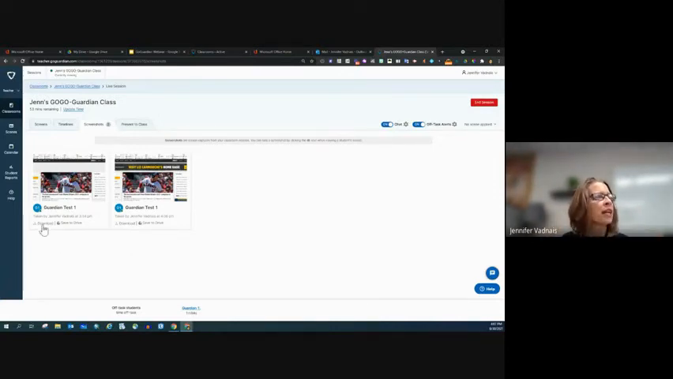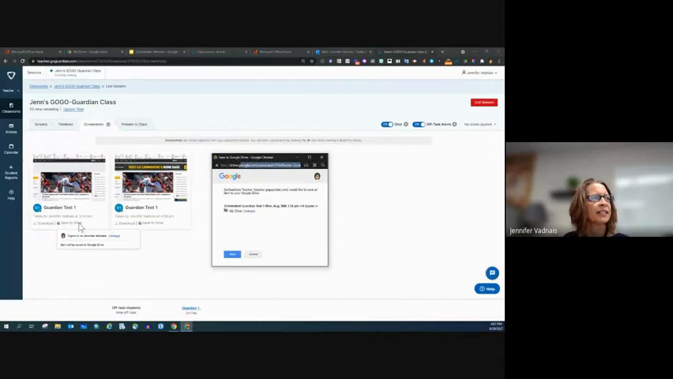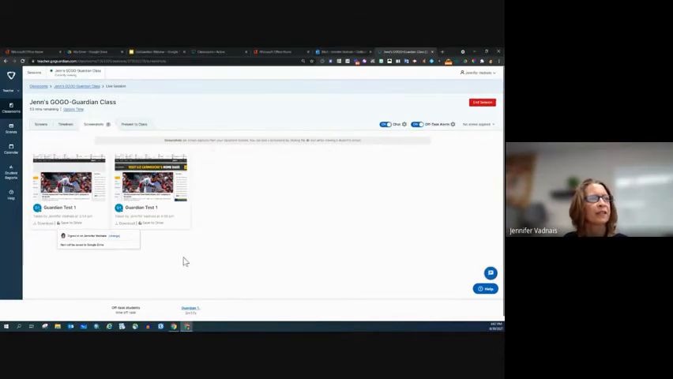Okay. So if I want, I can download it onto my computer, and that would go into my files, or I can save it to my drive. And let's do that. So this is what pops up when I click Save to Drive. And then it shows that it's downloading. Any questions?